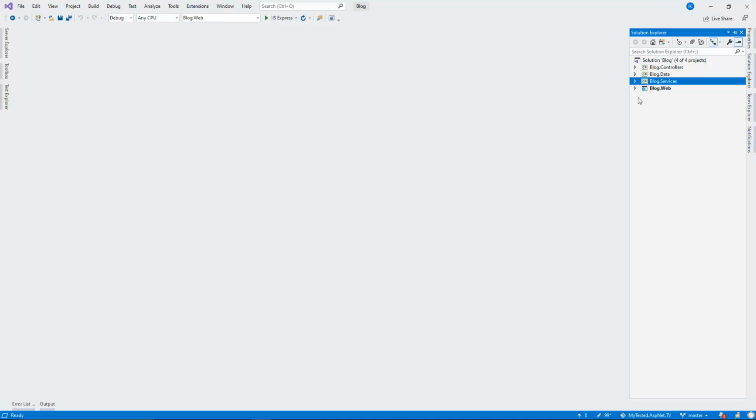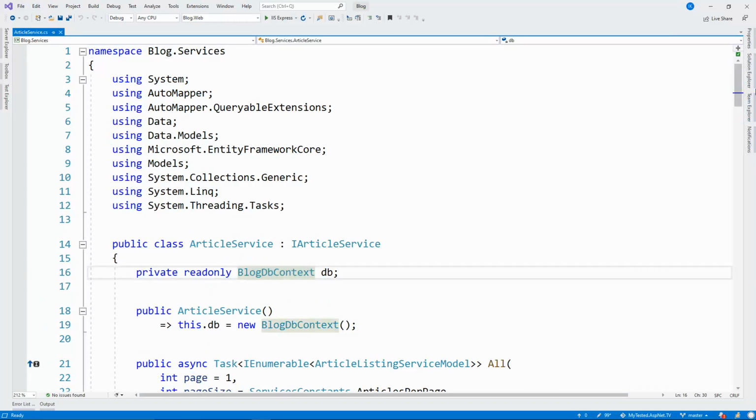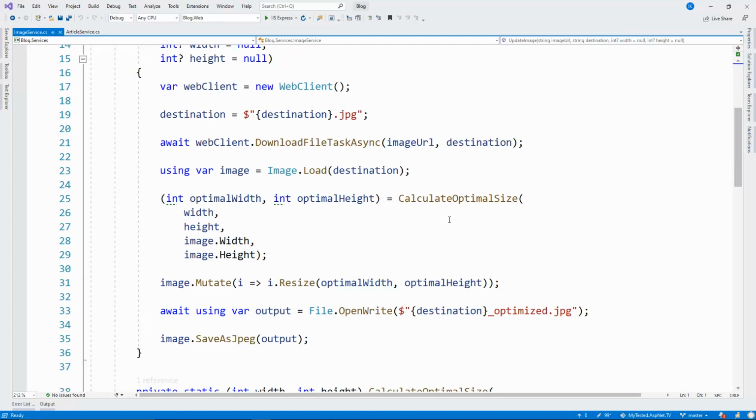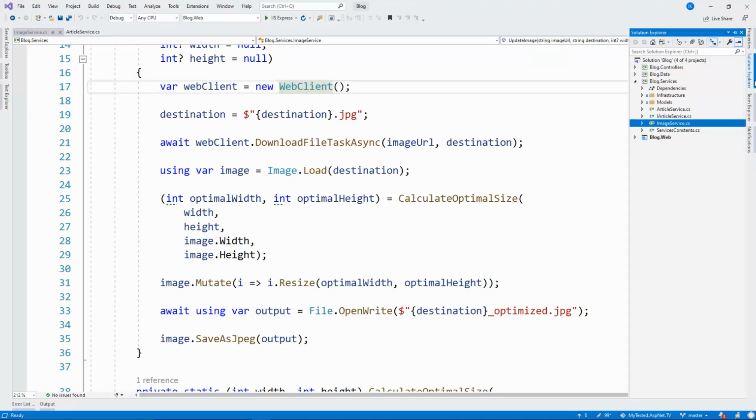Okay, so the project has a typical structure. It has a database. Here it is. It has some sort of image processing. It has the file system. It has web clients. It has quite a lot of features, so to say. And what we're going to do is we're going to test it.